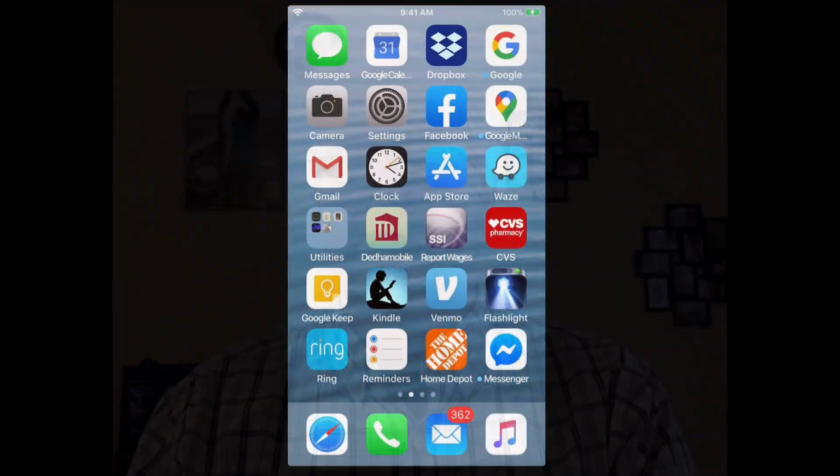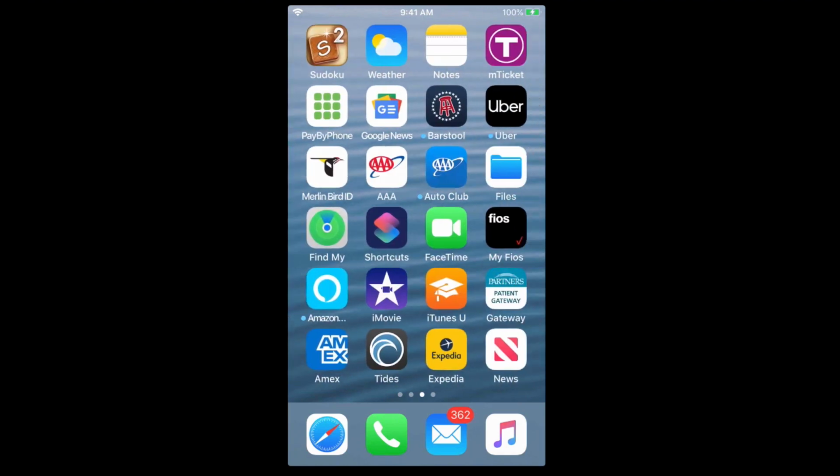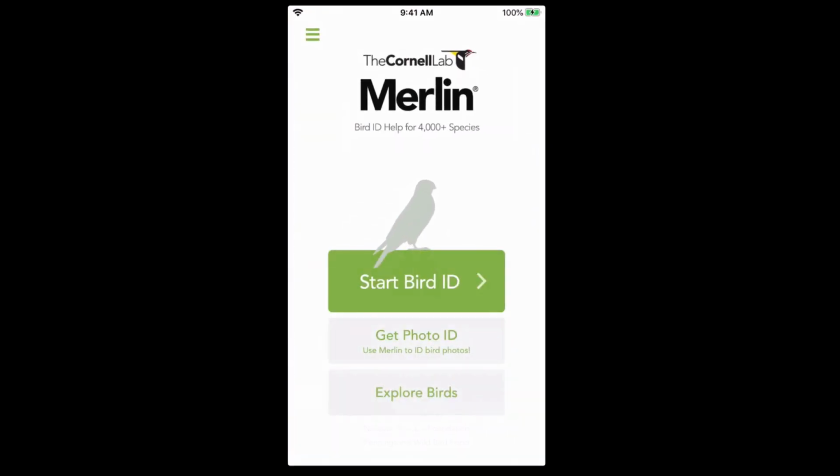So let's take what we saw in the video and apply it in the app. Here I have the home screen on my iPhone. And if I just move over one screen, that is where I will find the icon for the Merlin Bird ID app. Left-hand side, third from the top. And if I just tap that once, I open up the Cornell Lab Merlin Bird ID app.